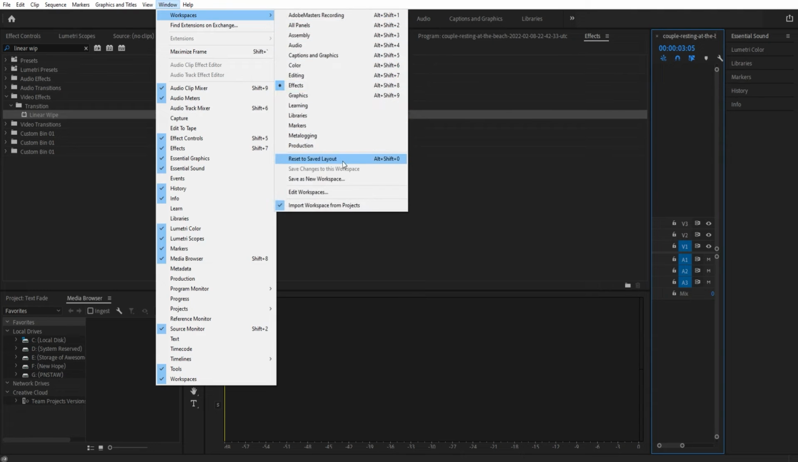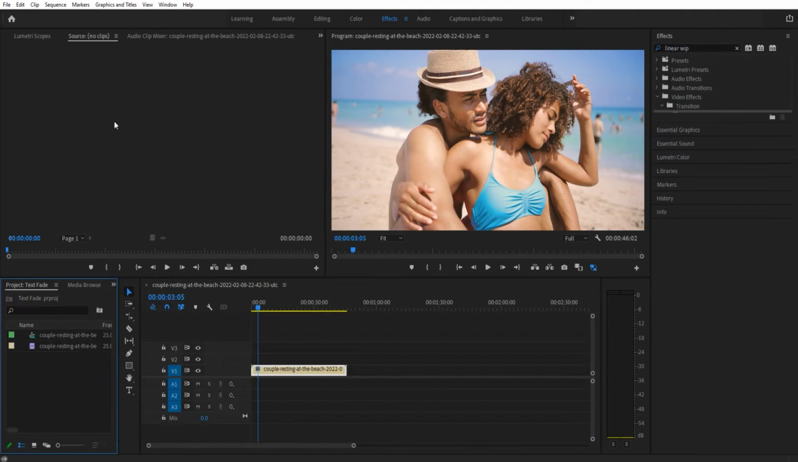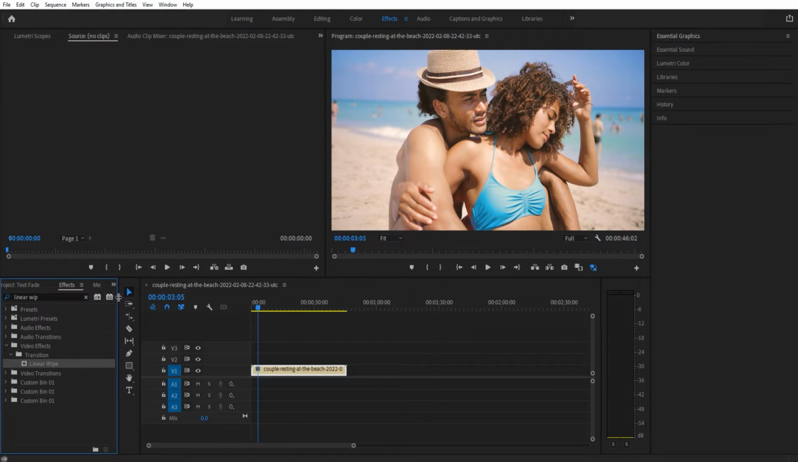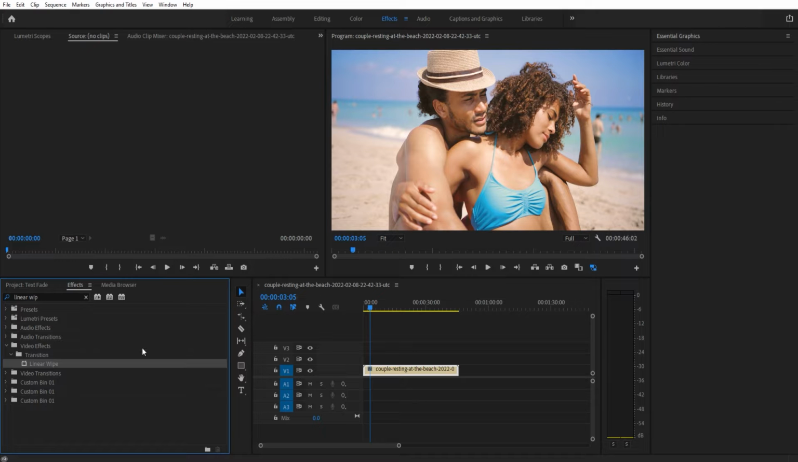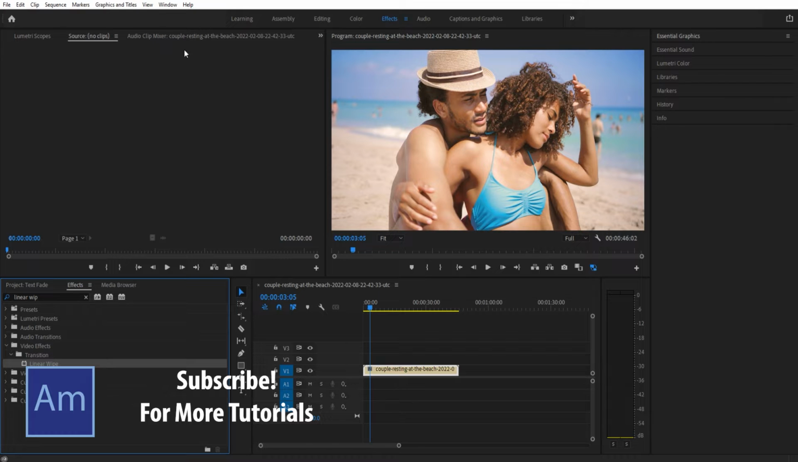Windows, Workspaces, Reset to Saved Layout, and it'll reset it back to what was saved. Now, for example, I personally like effects down here in the bottom left. Whenever I bring up the effects tab, I've just always worked like that. So if every time I reset I also have to rebuild, that doesn't exactly help me.